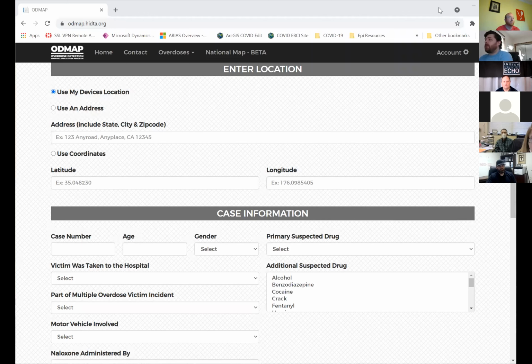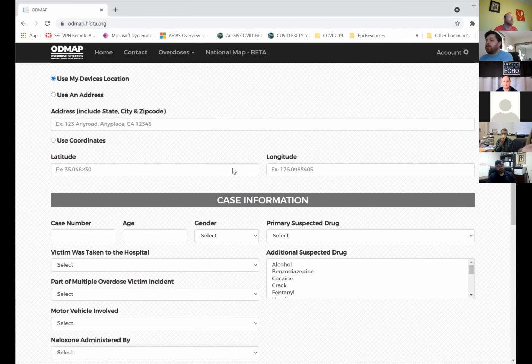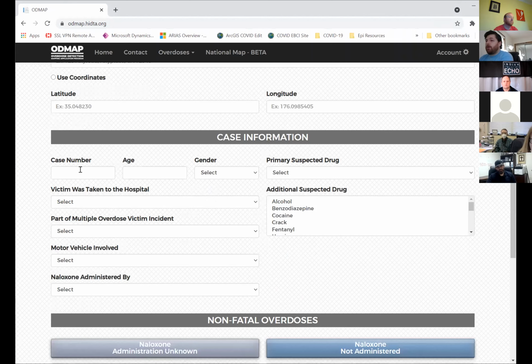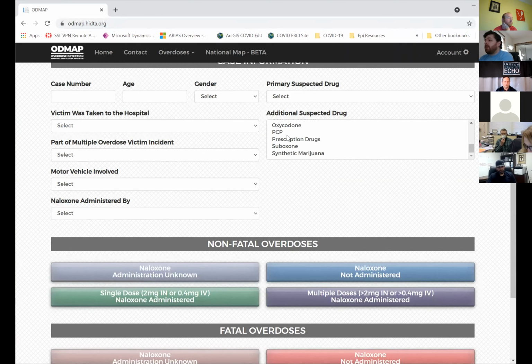Okay, so this is the website that you would go to get to ODMAP. We're at the home page right here. As soon as you log in, it will show just like this. She went over all these. You don't have to enter case number. We don't enter case number here for EBCI, but we do enter the age, gender, primary suspected drug, and all the other information on here as well. A reminder, you can select multiple ones on here. If you just hold down Control, you can select multiple ones.